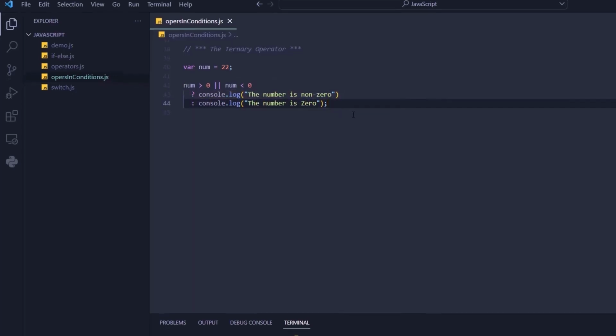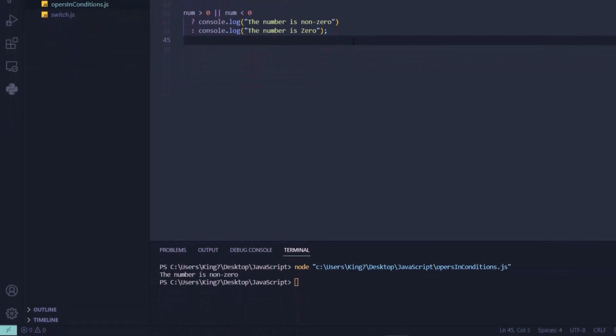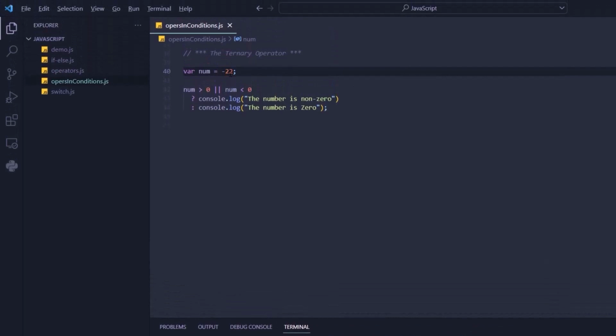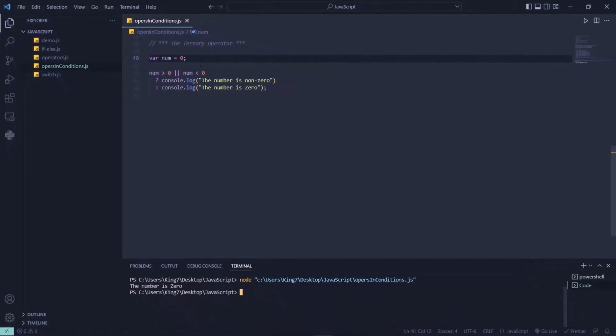So let's execute this program, and we get that the number 22 is a non-zero value. And if we change it to something like negative 22, then we get it is still the non-zero value. And we can change the number to 0 and then execute the program, and we will get that the number is 0. So that is how you can apply the ternary operator and save a lot of time, as it requires far fewer words.